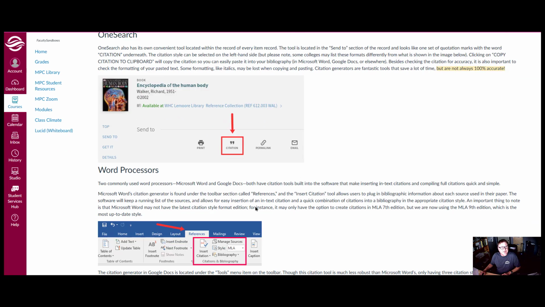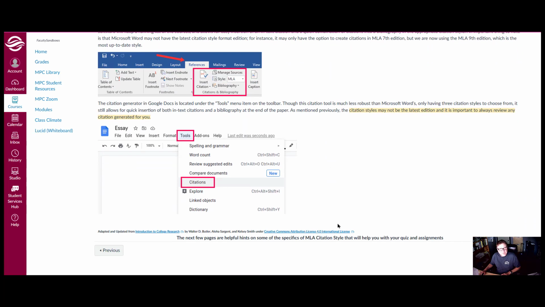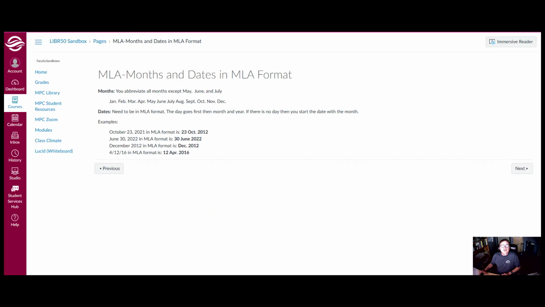We also talk about different word processors like Google Docs and Microsoft Word. They have citation components too, which can be helpful. And then I have a few pages that show you some specifics on MLA citation style. This will definitely help you with the citation assignments in this unit.